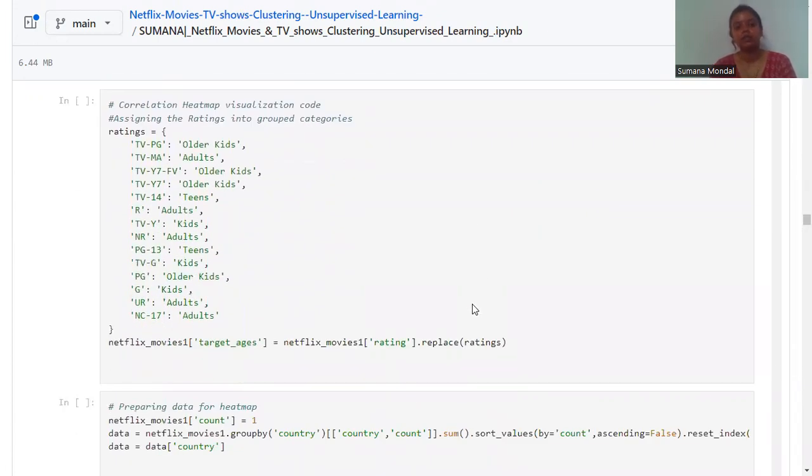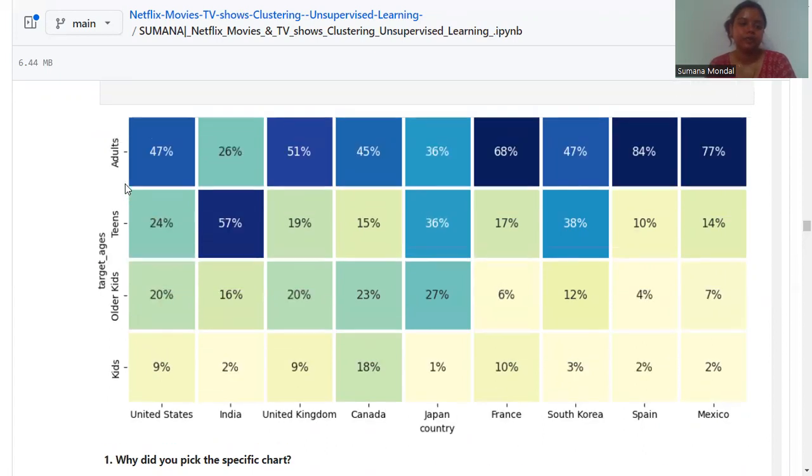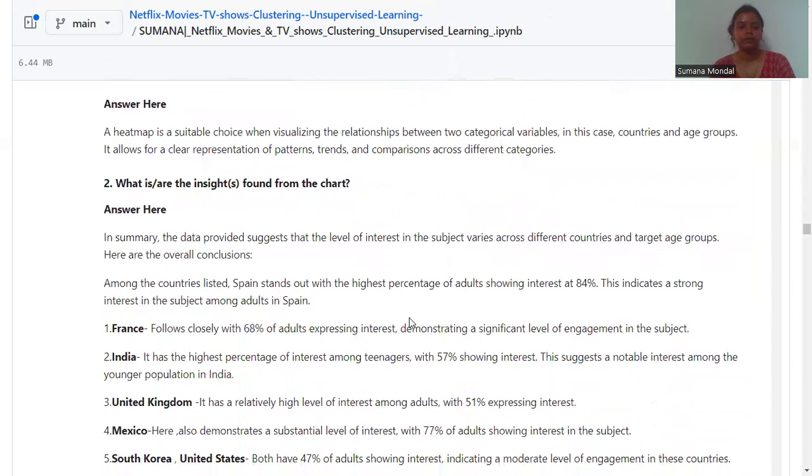Now, next is the correlation heat map. From the correlation heat map, you can see that here we are correlating the countries with the category of the viewer, like kids, older kids, teenagers or adults. You can see that in the United States, adults are the most involved in the case of Netflix, at 47%, but in the case of India, teenagers are mostly involved in Netflix.